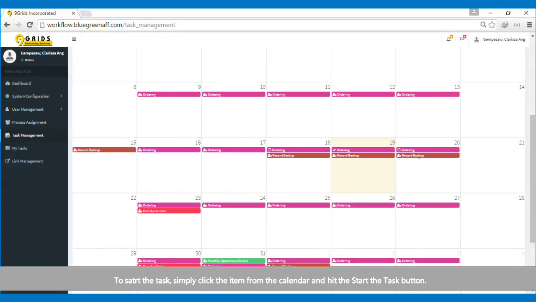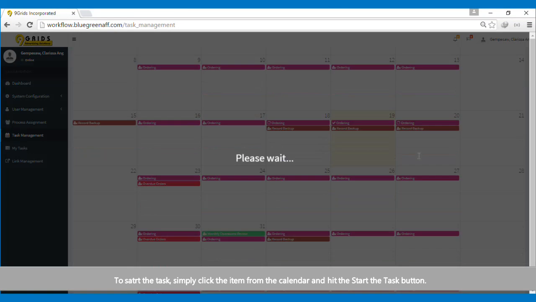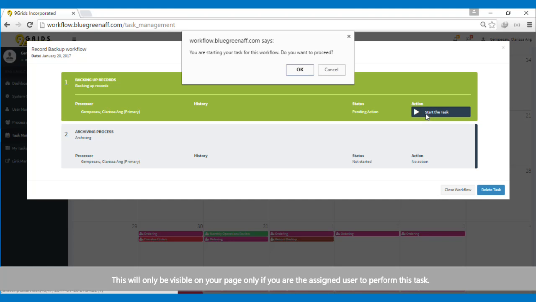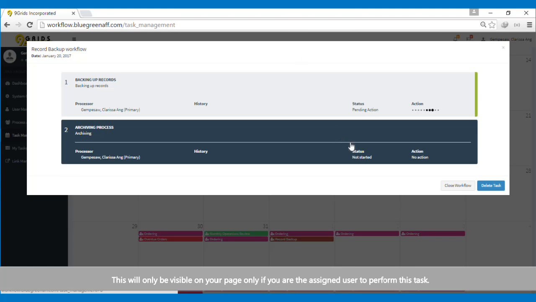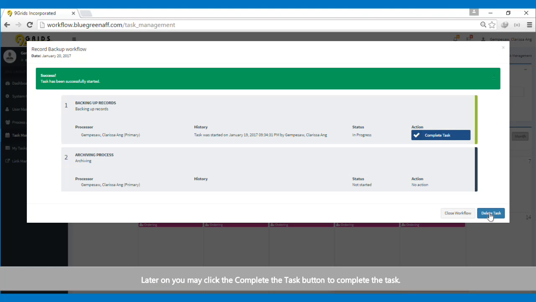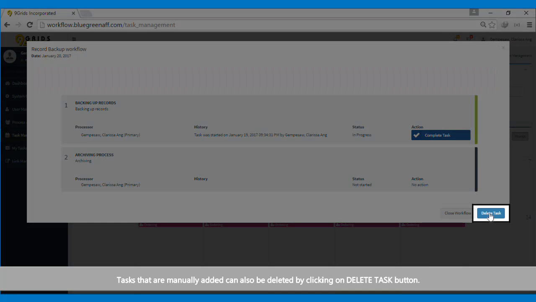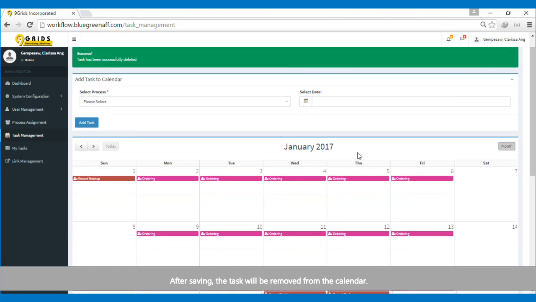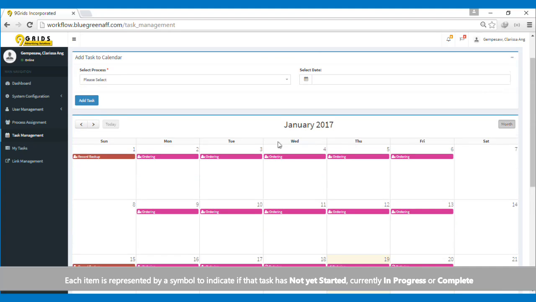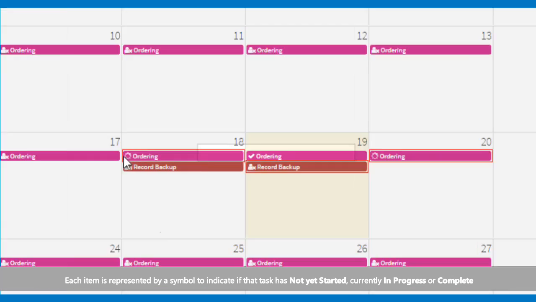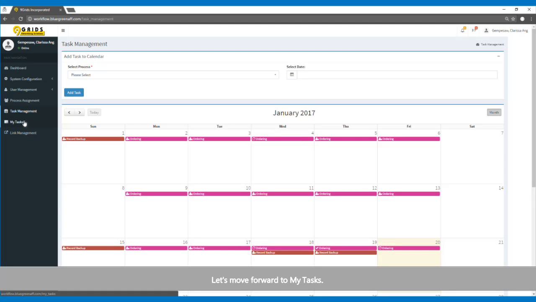To start the task, simply click the item from the calendar and hit the Start the Task button. This will only be visible on your page if you are the assigned user to perform this task. Later on you may click the Complete the Task button to complete the task. Tasks that are manually added can also be deleted by clicking on the Delete Task button. After saving, the task will be removed from the calendar. Each item is represented by a symbol to indicate if the task is not yet started, currently in progress, or completed. Let's move forward to My Tasks.